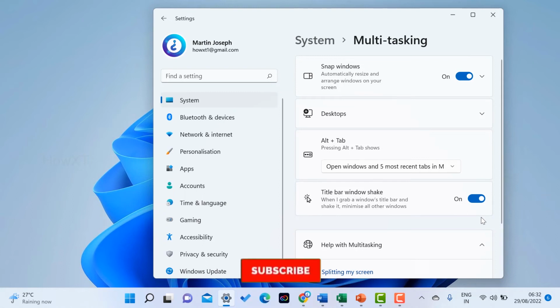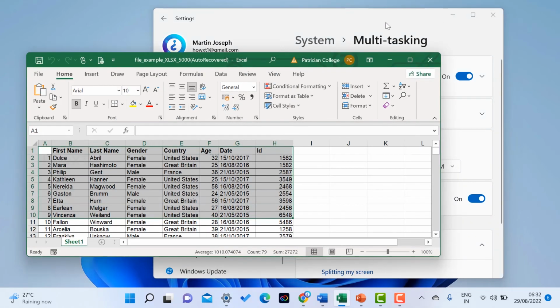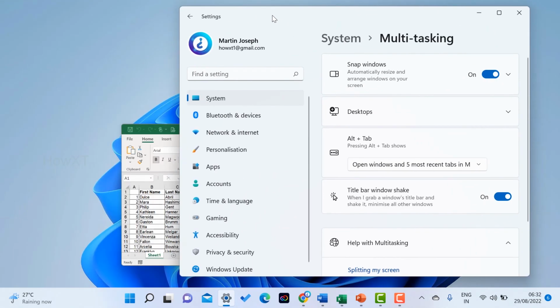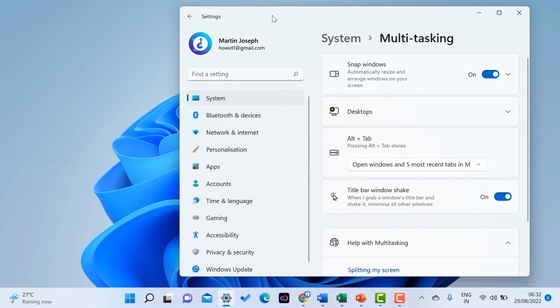While you enable this option, title bar window shake, when I grab a window's title bar and shake it, it will minimize all other windows. For example, if you open all other windows, it will easily minimize them without any delay. It's a beautiful option while you're using all kinds of applications. You just shake and automatically it will minimize.